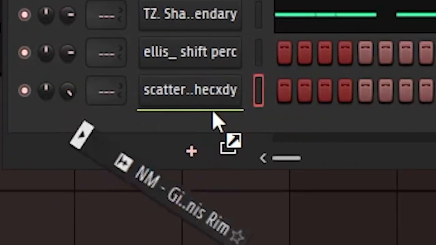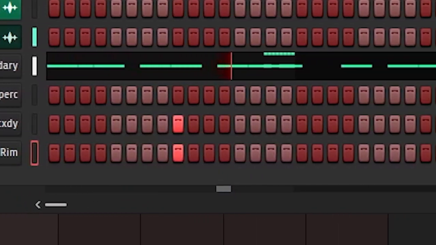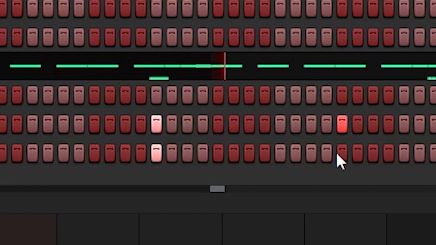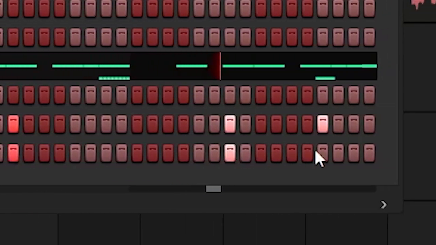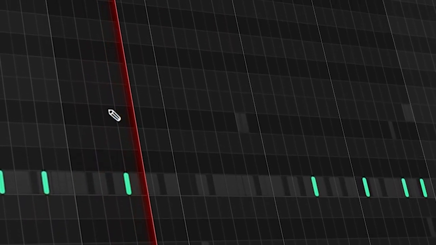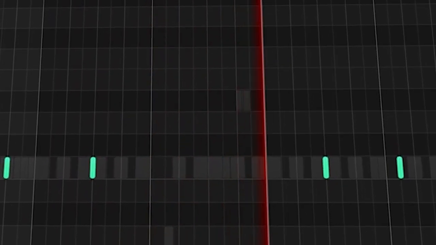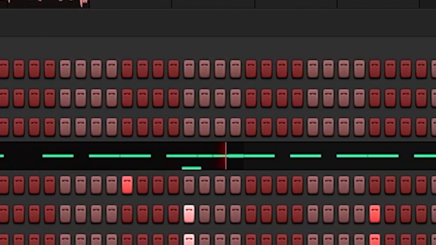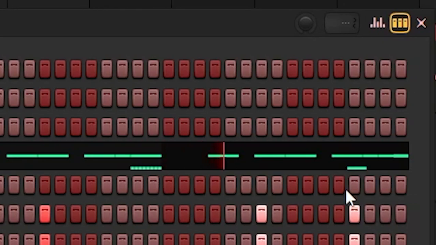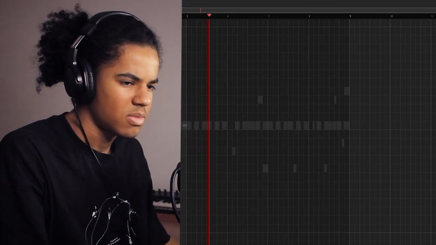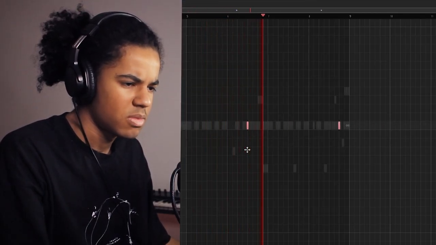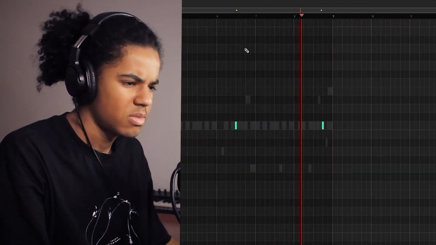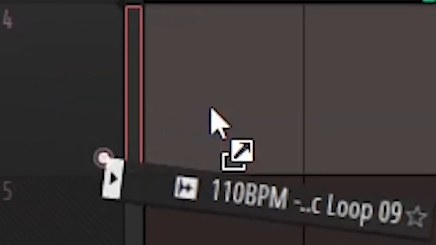I'm gonna layer this rim shot with another one, I think. This is like a trap percussion loop, but it sounds actually pretty good.